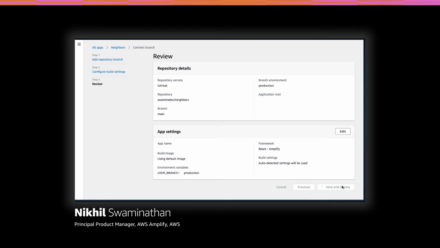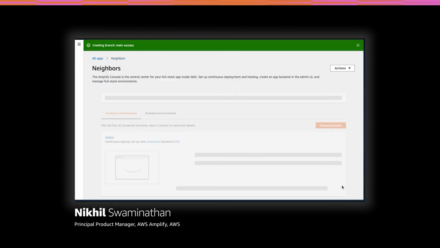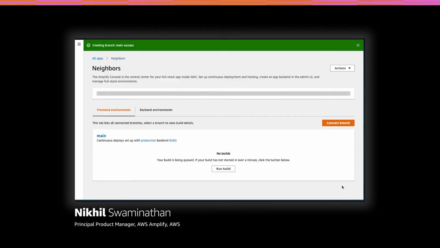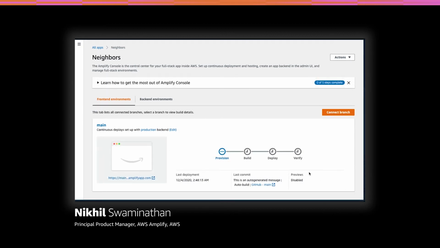Hitting save and deploy will set up our continuous deployment pipeline that will build, and as part of the build, there will be a backend and a front end build, and then deploy and host our front end to a global CDN using Amazon CloudFront under the hood.